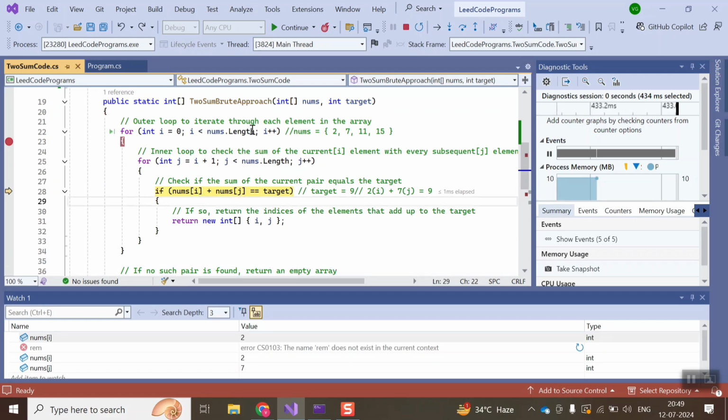So now if I run this program, you can see i value is 0, and here if i equals 0, then j is going to become 1. In that case, nums[i], that is the 0 index value, will be 2, and nums[j], that is the 1 index value, will be 7. And here I have also attached the watcher to these variables, and you can see nums[i] is 2 and nums[j] is 7.